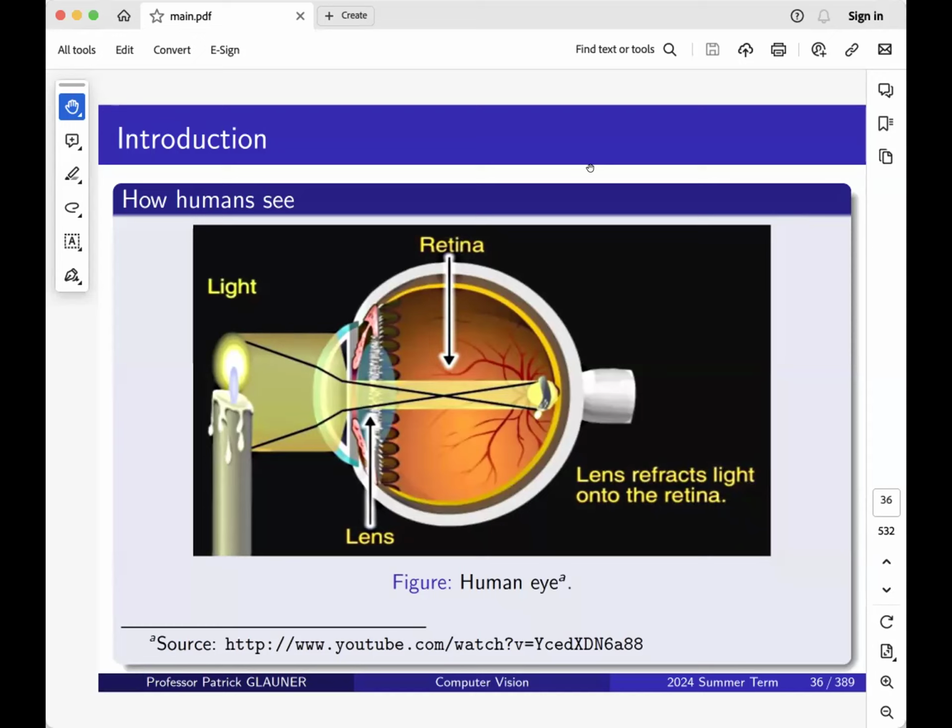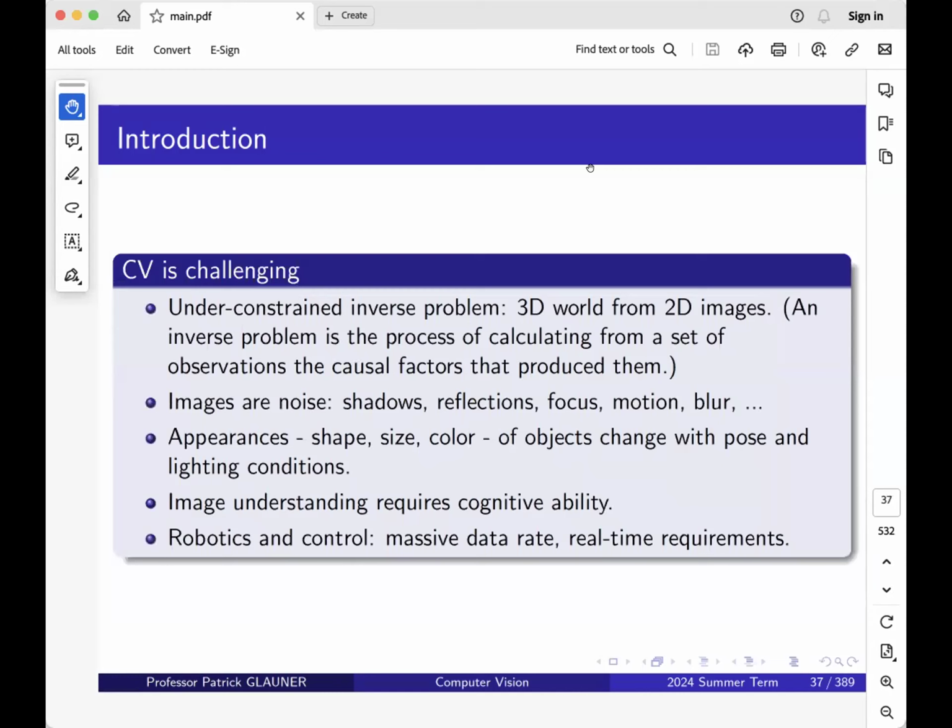Now we want to build artificial vision systems, and we will see that computer vision is actually quite challenging, and computer vision is far from being solved. Even with these very nice vision transformers, they're not a silver bullet. They're helpful for certain problems, but they come with many new challenges. So computer vision is far from being solved, and I don't think it will happen anytime soon. And there are a couple of reasons why computer vision is challenging.